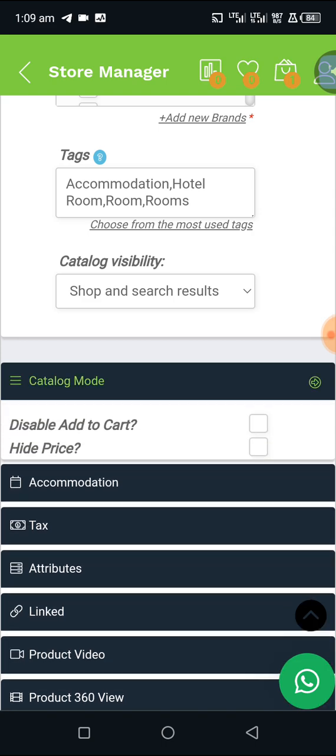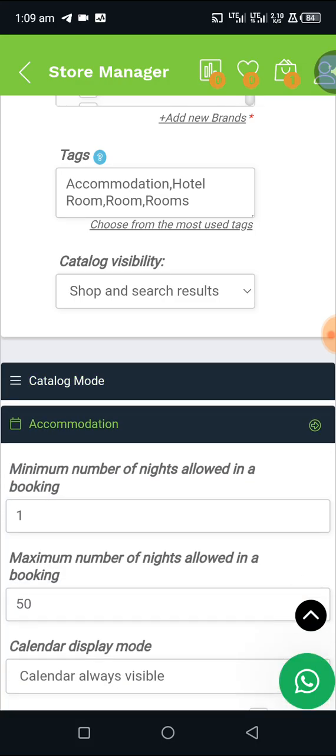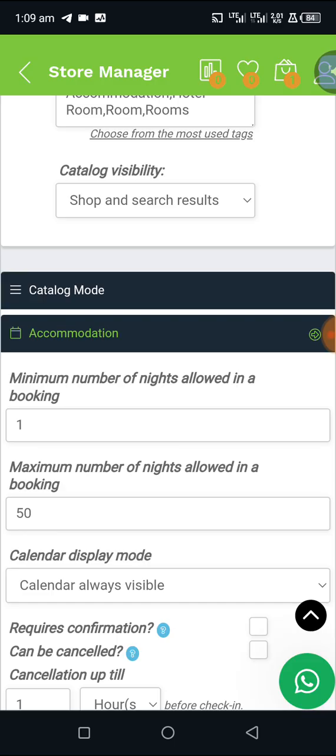So this catalog mode is not necessary, because disable add to cart is not done. You can't say such. Hide price, you can't say such. So it's not needed here. Now accommodation. Under this accommodation, you see minimum number of nights allowed in a booking is what? 1. That's the minimum night a person can book is 1.